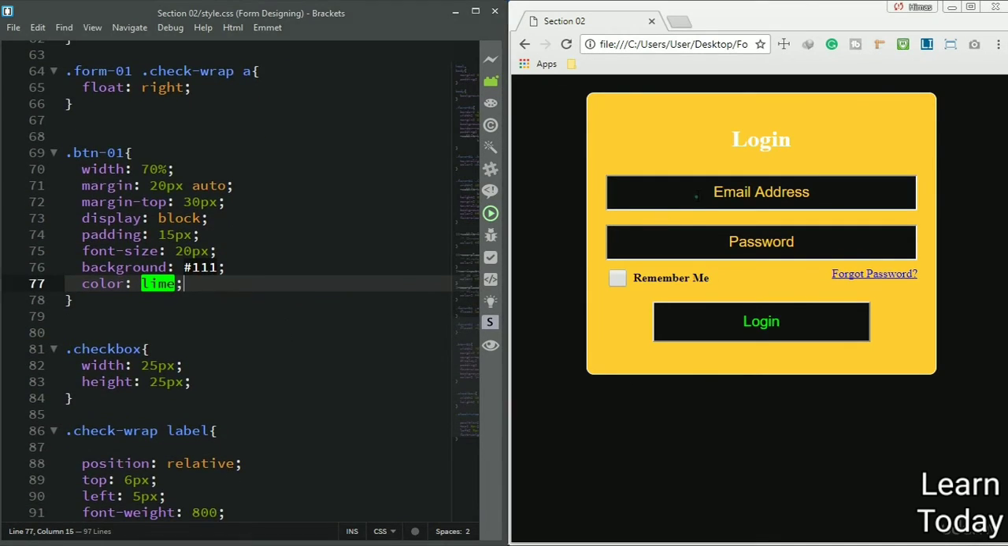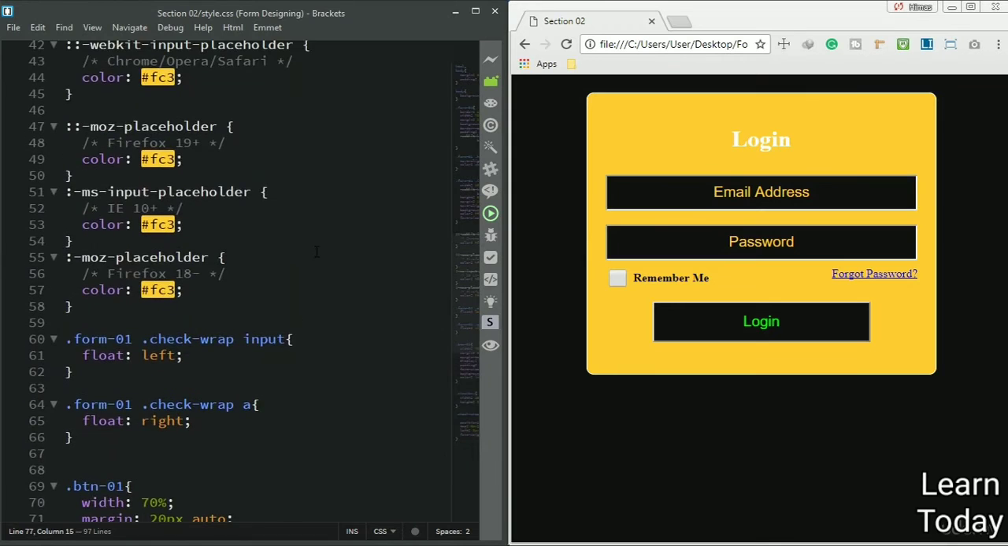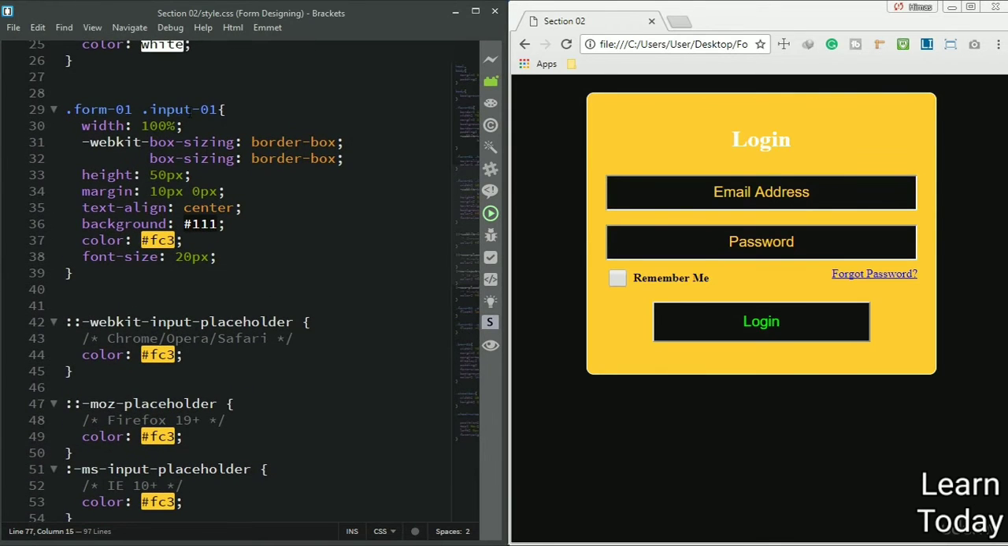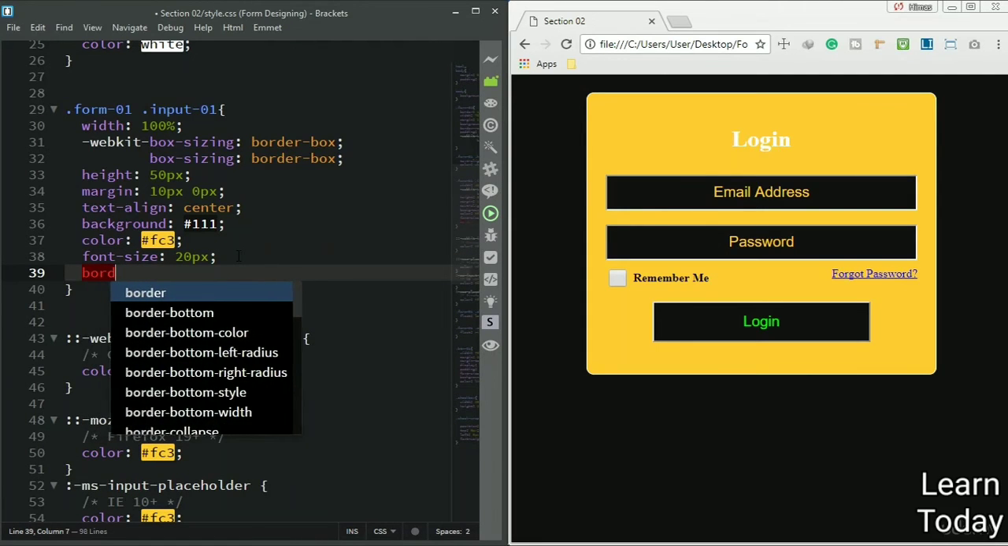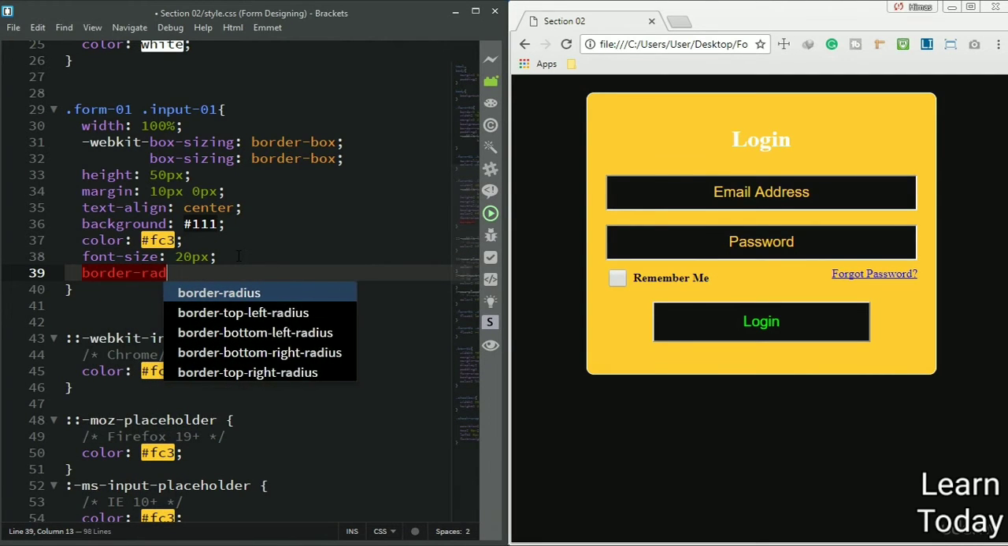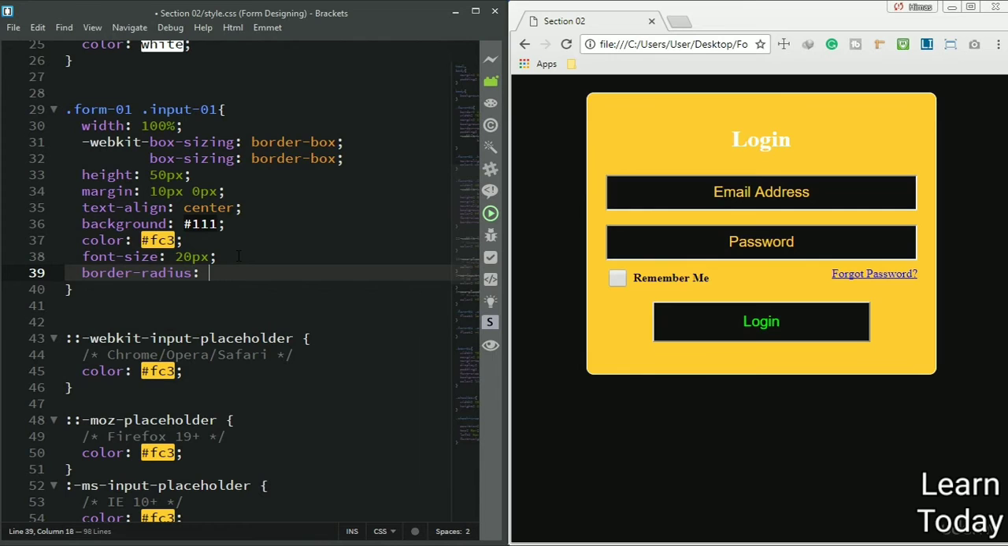Okay, now I want to give this a border radius, so let me quickly go. So here I'm in input 01. Let me set a border radius property, and I'm going to give it 10 pixel border. Now we got a nice looking form.